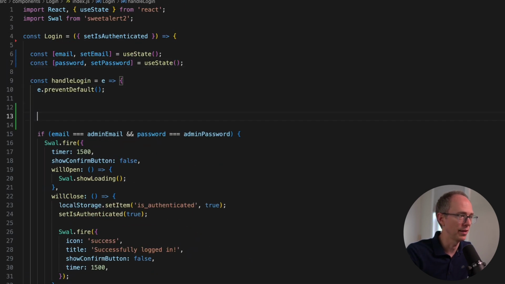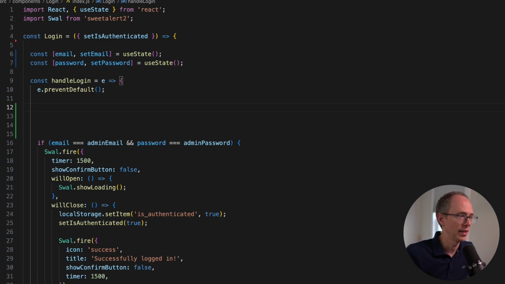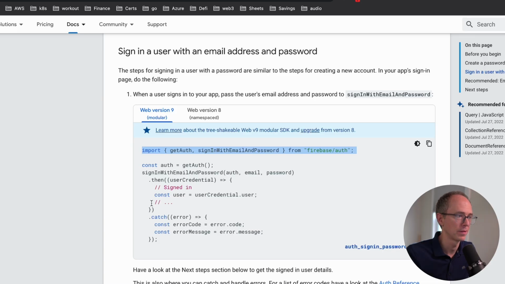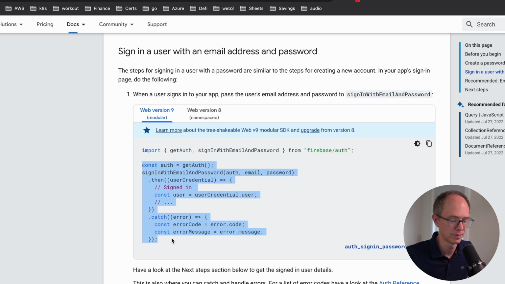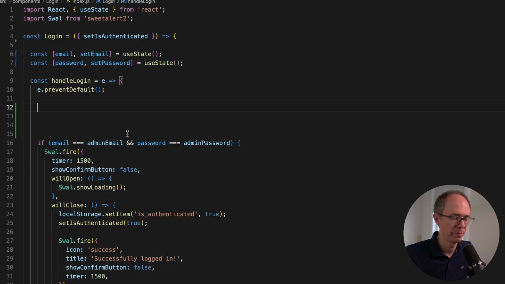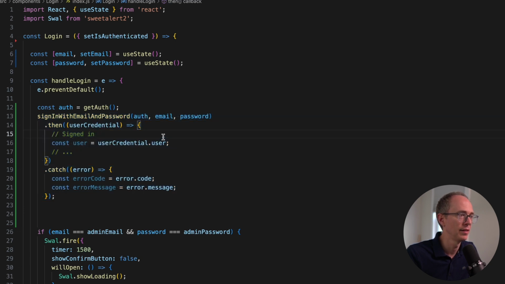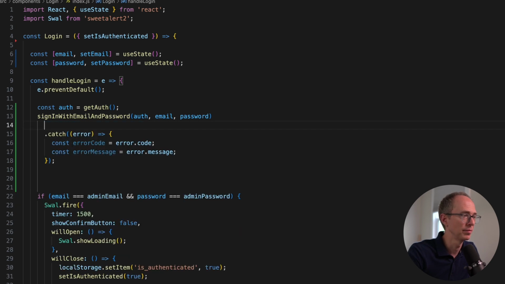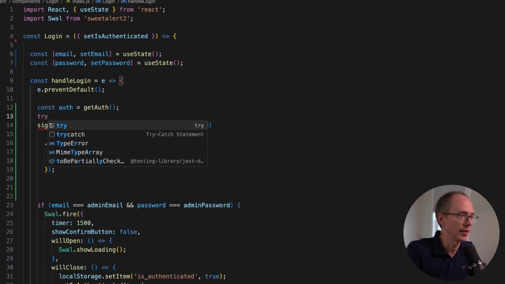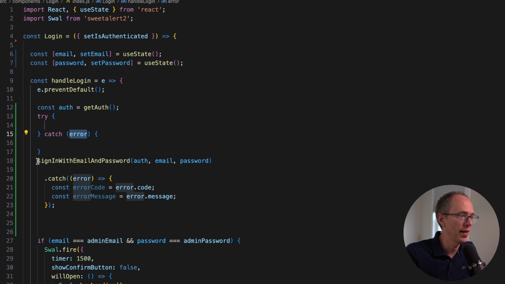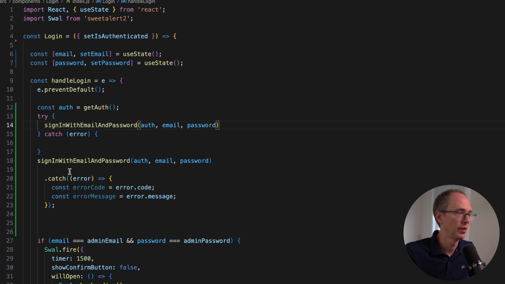So let's go right under here, and let's grab our code. So grab all of this. Paste that here, put it in line, and look how easy this is. I don't need any user credential information. I can actually remove that. And I'm just going to do another try catch and say try the sign in with email and password. And then if there's an error, I'm actually not going to put any of that right here.